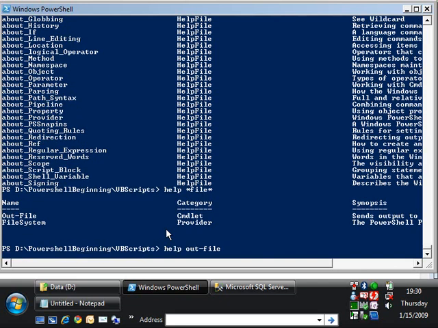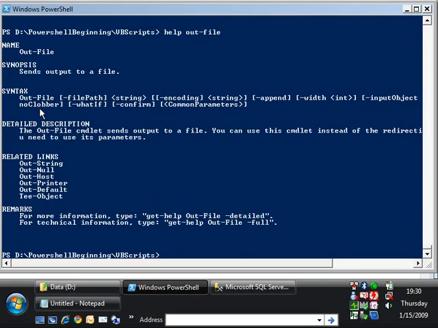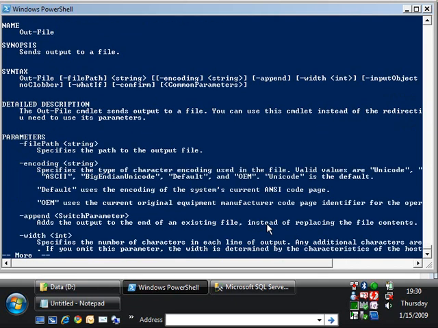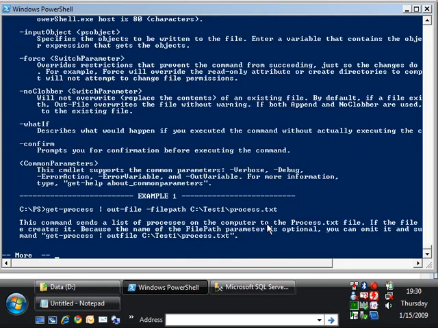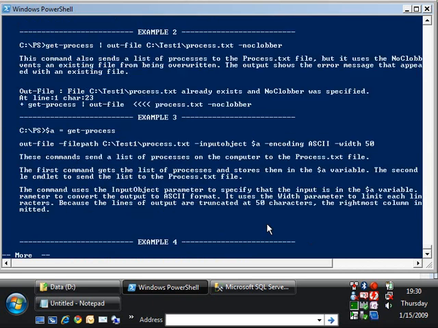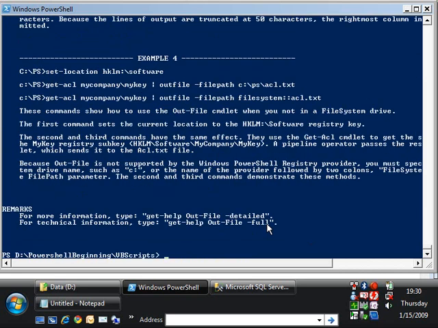So if I do help out-file, it'll tell me what it does, and it'll give me all of the syntax, and then a detailed description, some related links, and remarks. And down here, and you'll use this a lot, it always says, for more information, type help out-file -detailed or -full. So we'll say detailed, and we'll get all that stuff we got before. And now we actually get some examples of different ways to use it. The examples vary. Sometimes they only have one, sometimes they have seven. It's just however many examples they want to give.